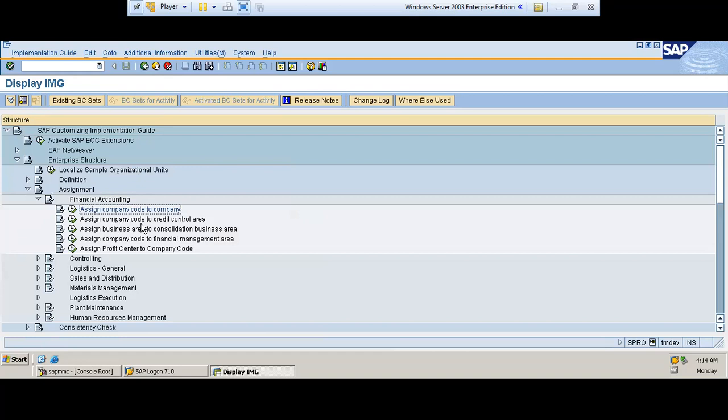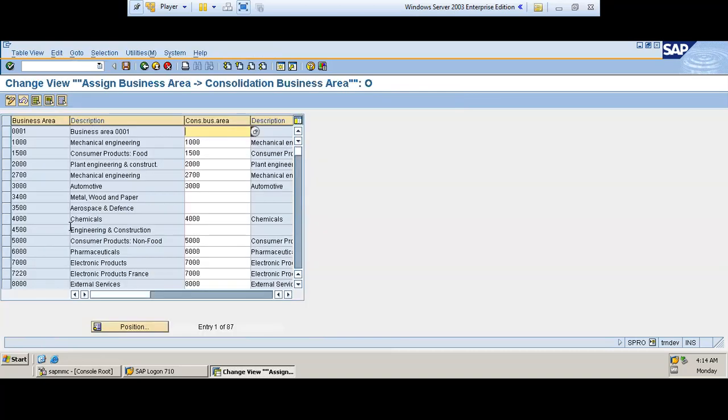The next thing is assign company code to credit area. We're not actually working on credit area. The next is assign business area to consolidation business area. Remember we created our consolidation business area, we created our business area. So we're going to actually go there. We're going to search for our business area.